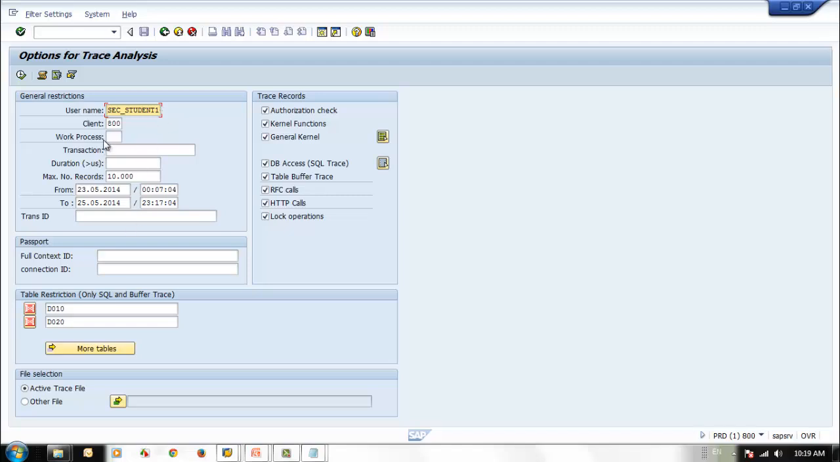Then you can specify what period you want to analyze, and you can select the options. In our case only authorization check is available, so just leave it. And here also you filter as much as possible, because in some cases you will be tracing a lot of business scenarios, and then the information you have is going to be quite huge.